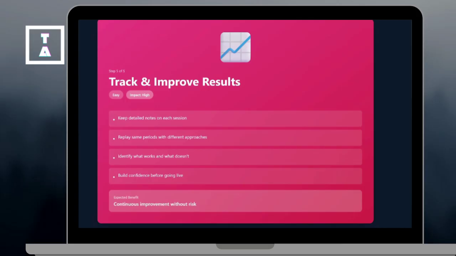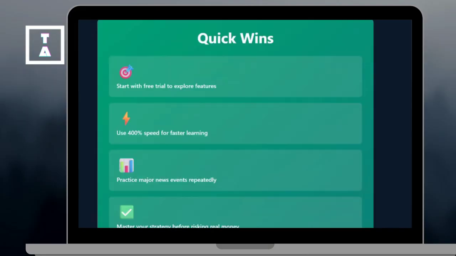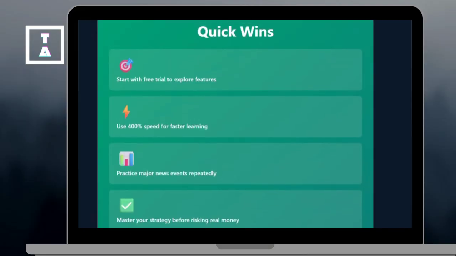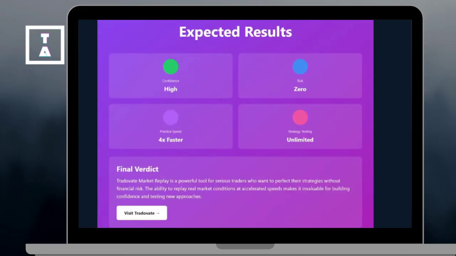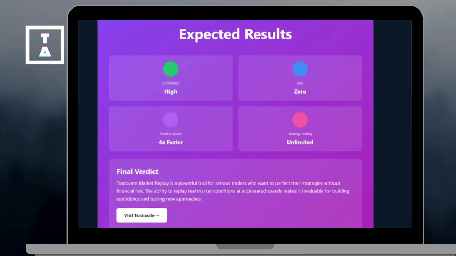You need to take note of what works and what doesn't. Replay the same period multiple times to test different strategies and find the most effective approach. Backtesting on Tradovate is a powerful way to build confidence and improve your trading skills. You get real market conditions without any risk.